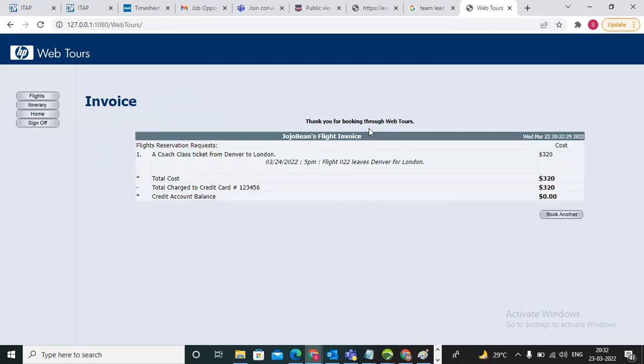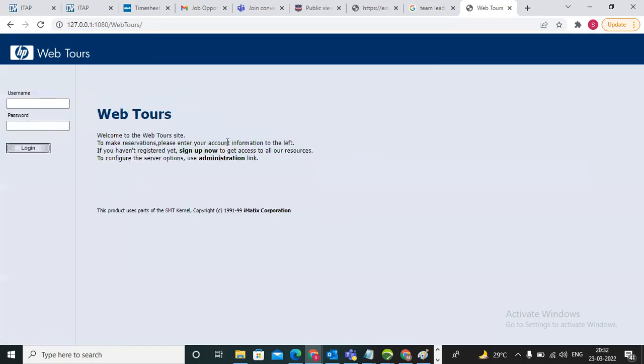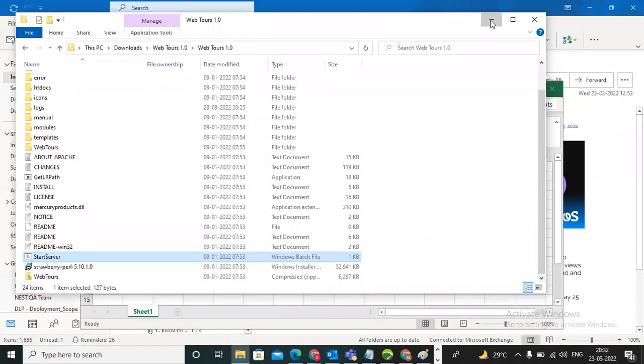Thank you for booking through the web tour application. Using the web tour application, we booked the ticket successfully. Okay, everything is done. Then what can we do? We don't have anything else, right? We can sign up. So this is our business flow. Using this business flow, we need to record using the scripting part. So we'll now see the scripting.